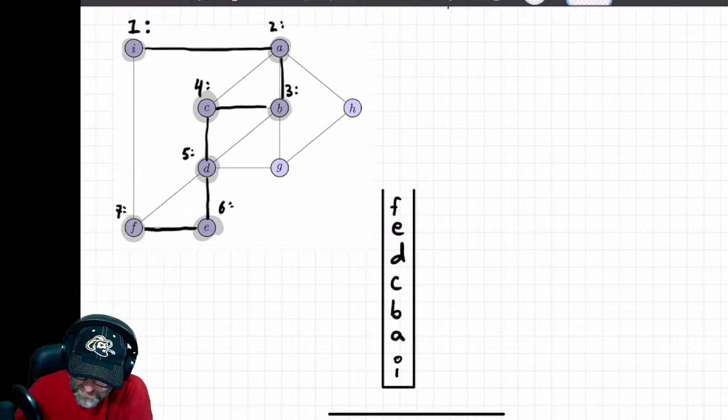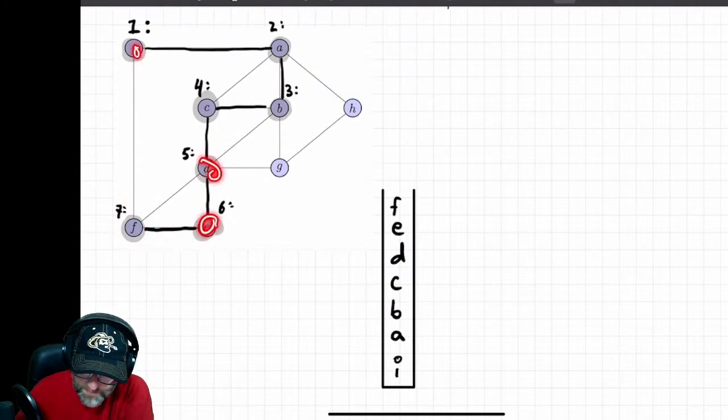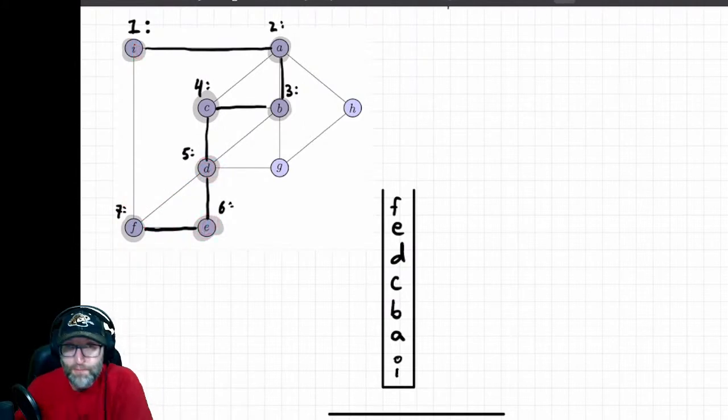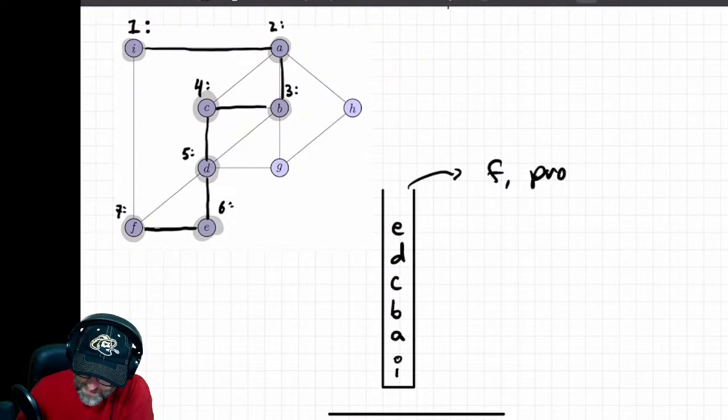At that point, again, looking at its neighborhood here, I could go to E, I could go to D, I could go to I, but they're all gray. And so at that point, I'm done. What I do is now I start reversing. I pop this off the stack, and I process it.